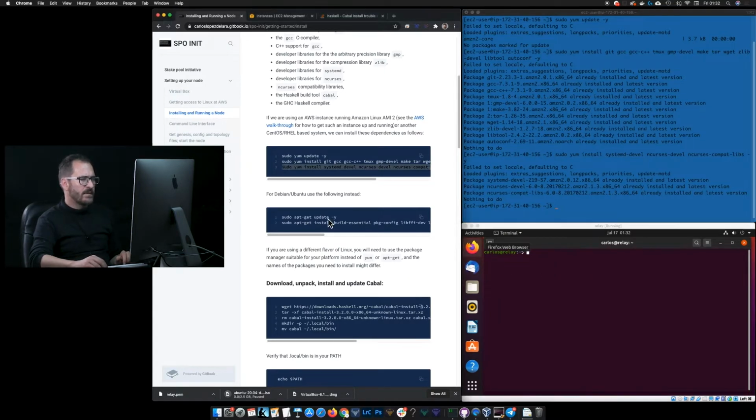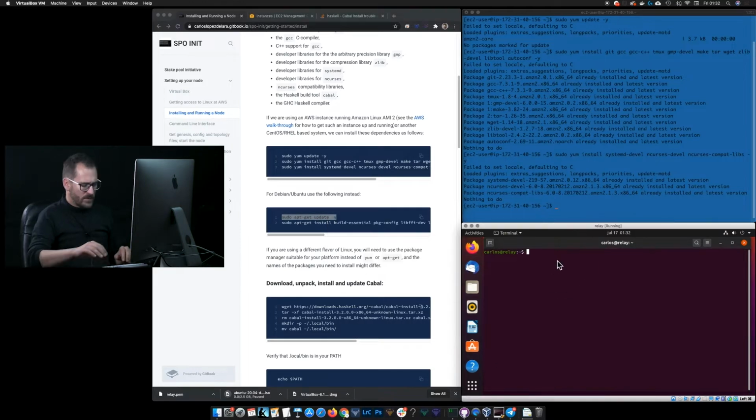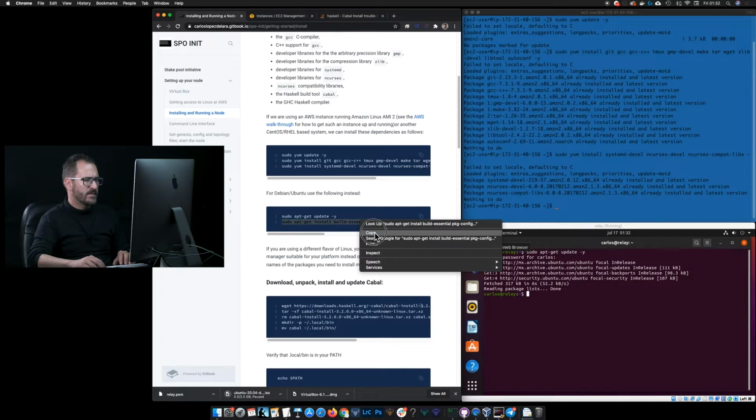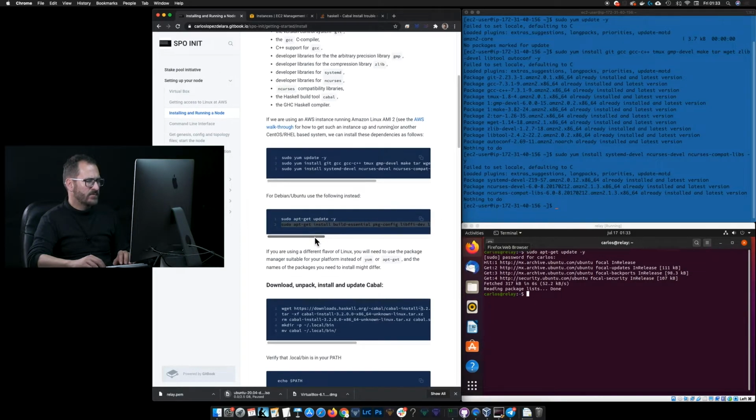So here again, the same for my VirtualBox. I start with sudo apt-get update -y and my password. So there we are, and we simply come and grab this entire list of dependencies to install. As you can see, there are a lot of things, and they are listed above.